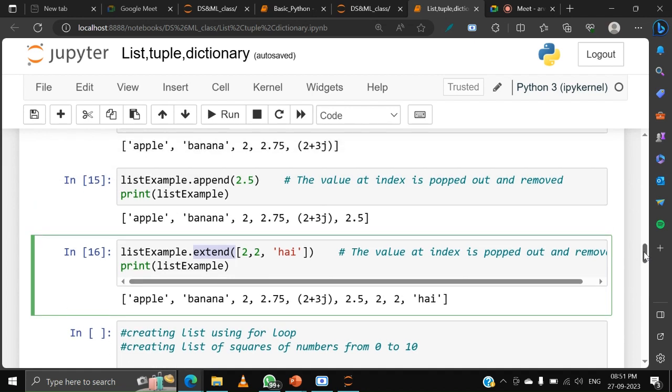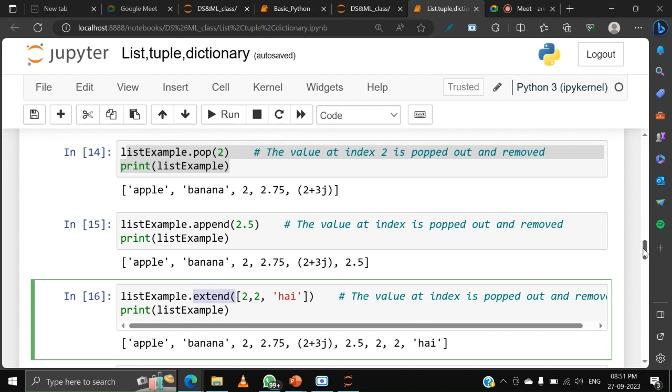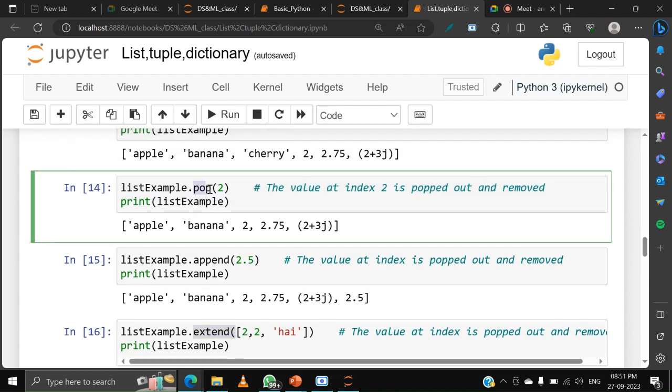Shall I move forward? Yes, sir. Use of pop, append, extend. Usually you will be using this pop in some applications.